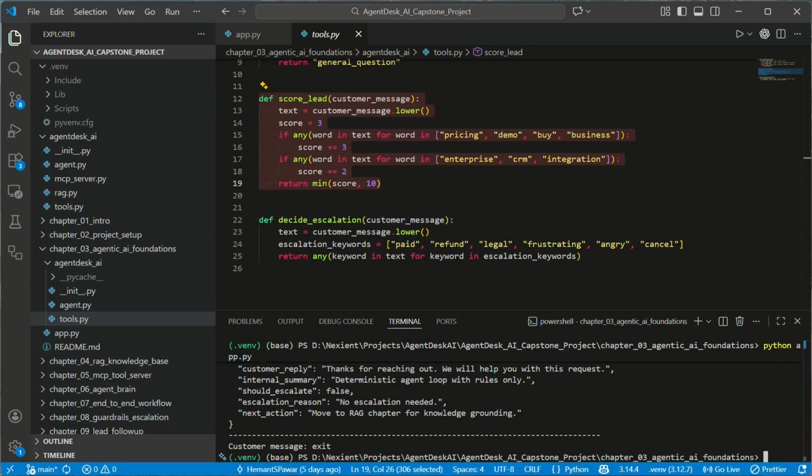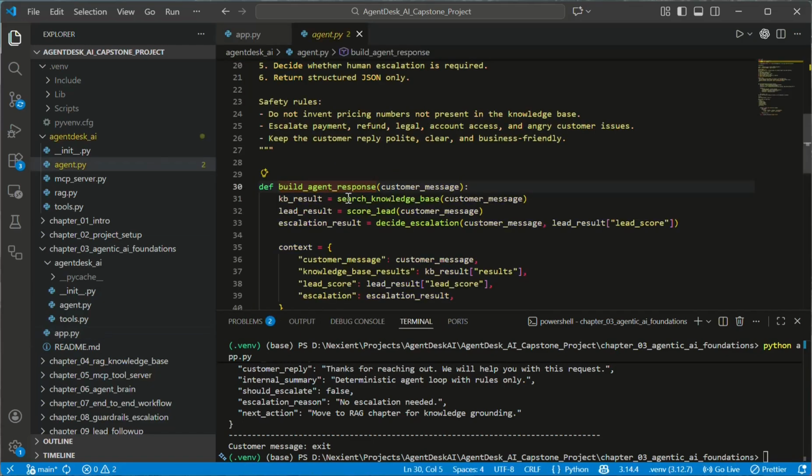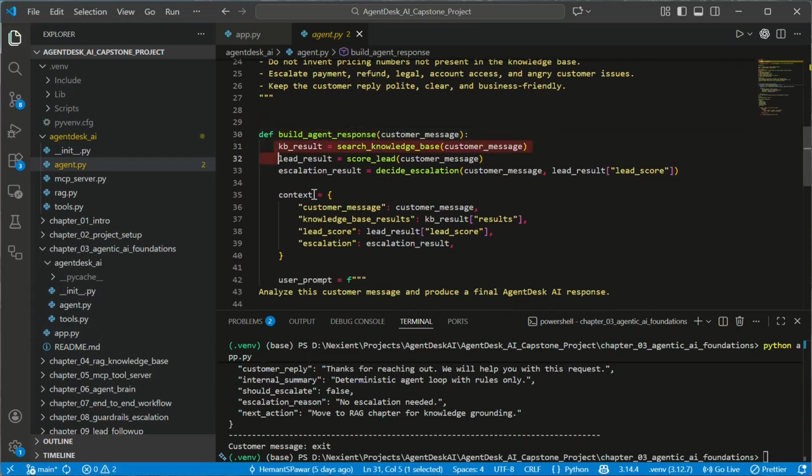Now, let us understand what happens behind the scenes. The runtime starts from app.py. The main function prints the chapter and starts a loop. This loop keeps asking the user to enter a customer message. For every message entered by the user, app.py calls build agent response and passes the message into it. Build agent response returns structured JSON and app.py prints the structured JSON to the terminal. If the user types exit or quit, the loop stops.